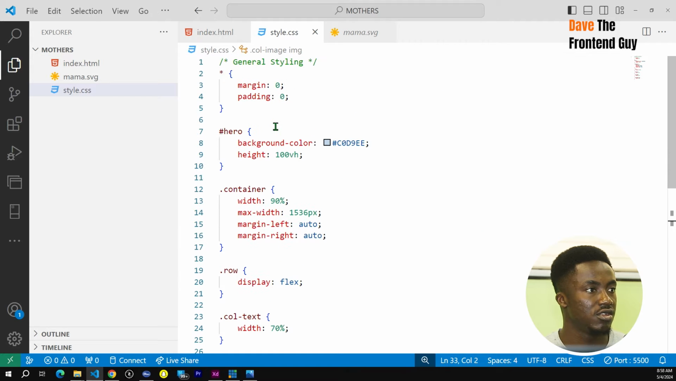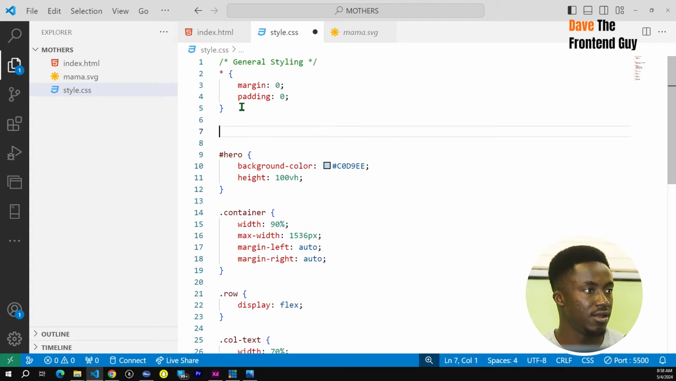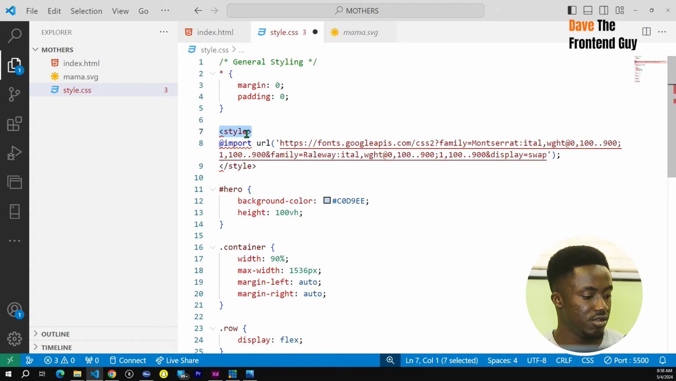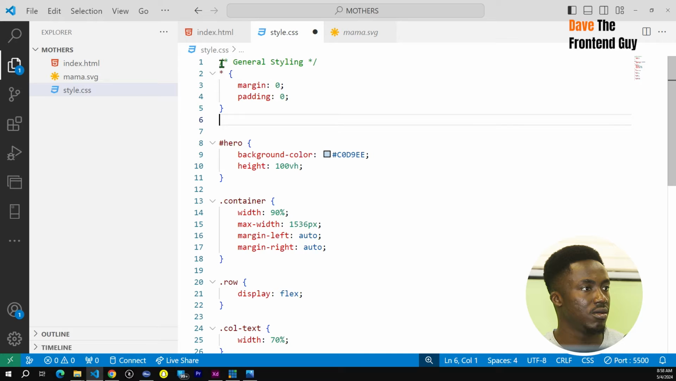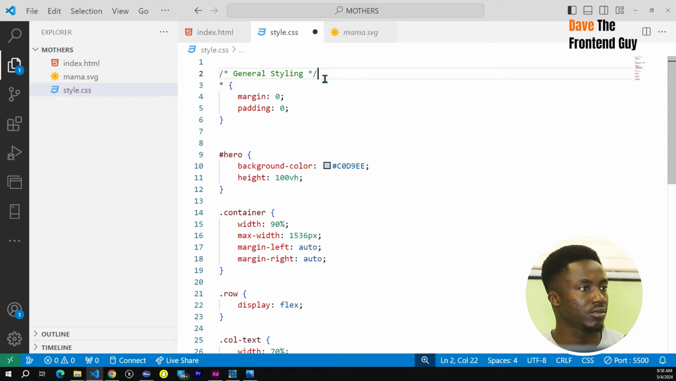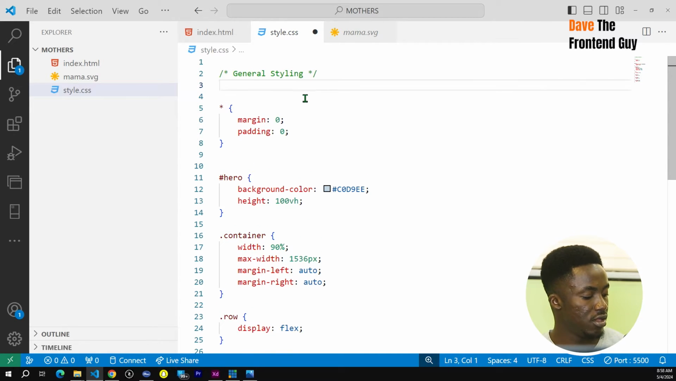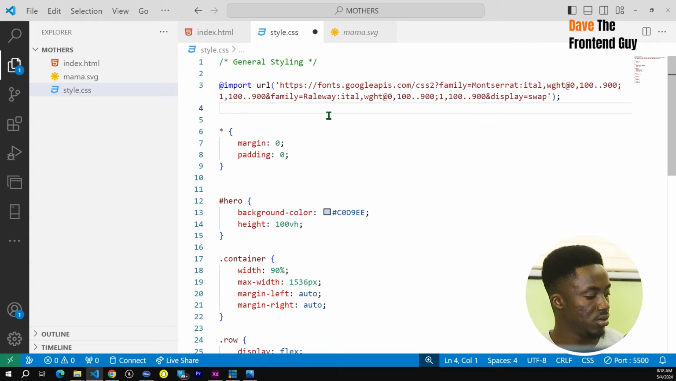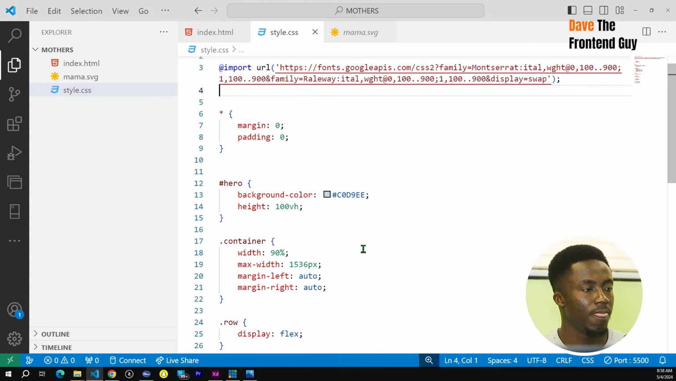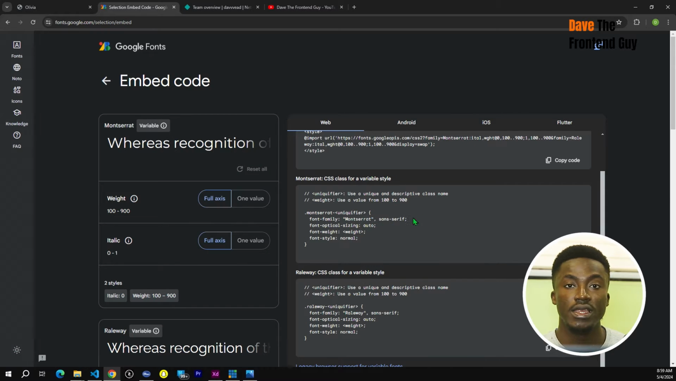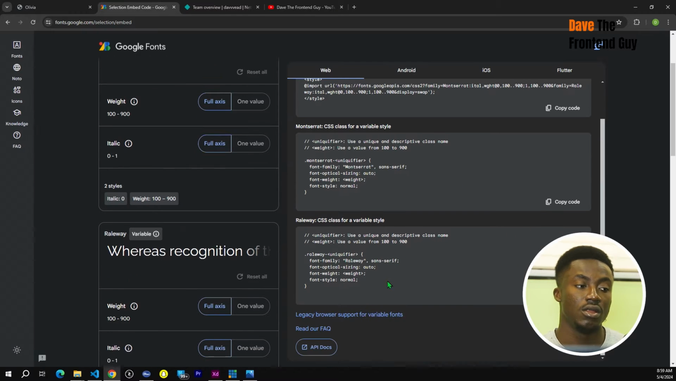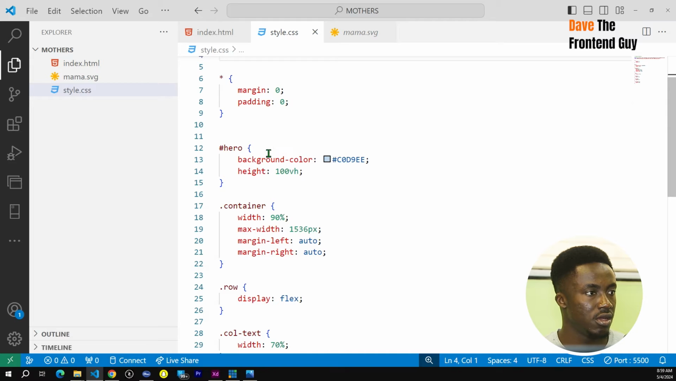So in style.css, I'm going to go back to general styling. I'll paste it here. I'll take away these style tags because that's for HTML. In fact, let me put this on top of everything. Okay, good. It should be part of the general styling. Now that we have that, when we need the Montserrat, we'll come and copy these codes, and then we'll be able to use them as we like.